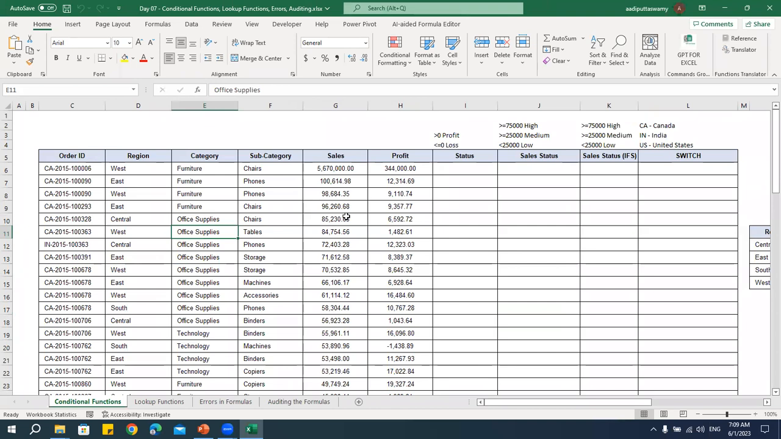All right. First, let's understand what is this conditional functions. So whenever there is a condition, and if you want to get the result, then we can use these conditional functions. For example, I have a table here where I have this order ID, region, category, subcategory, sales, and profit. I have one column here where I need to get the status. And the condition is if the value is greater than 0, then it should be profit, otherwise it should be loss.